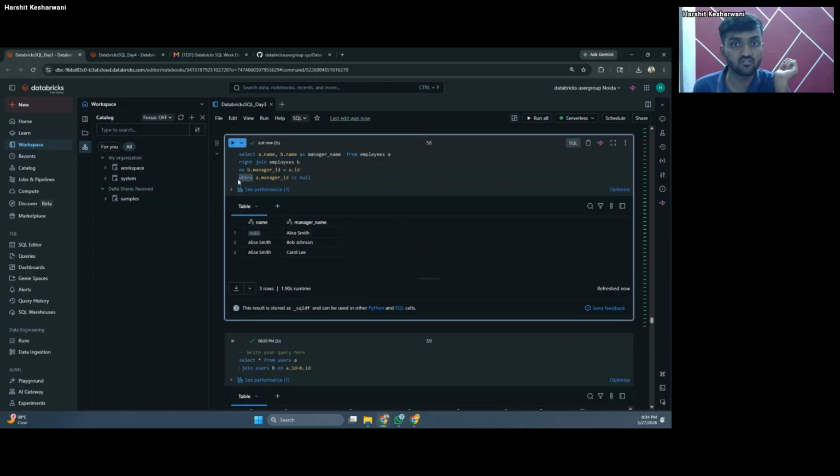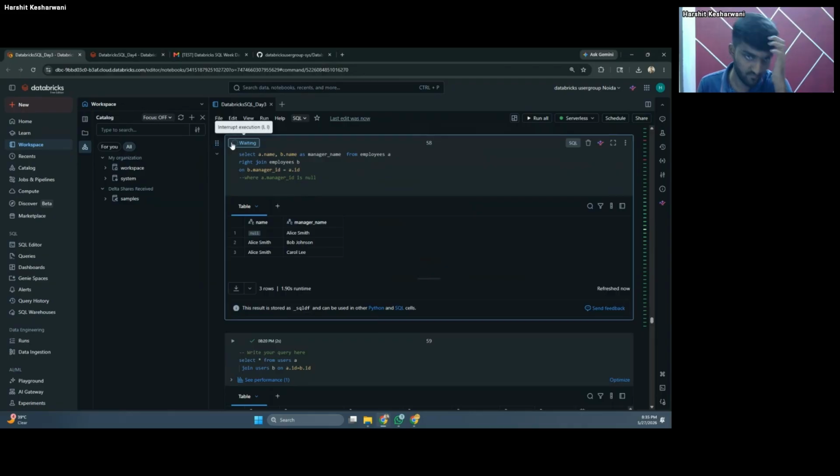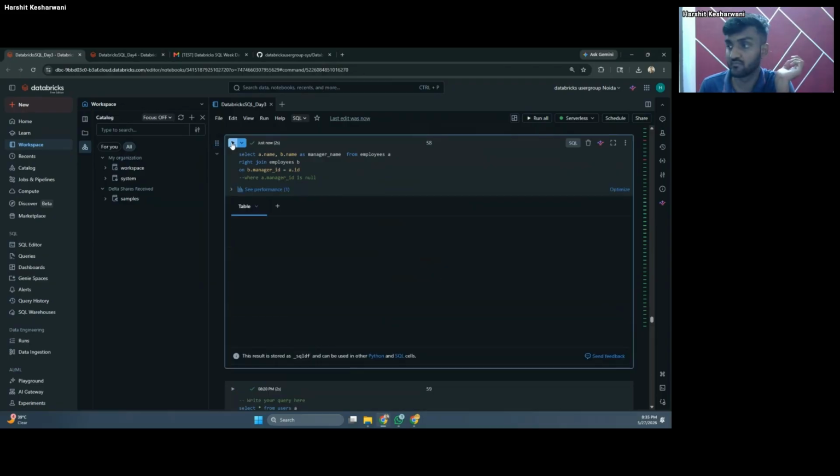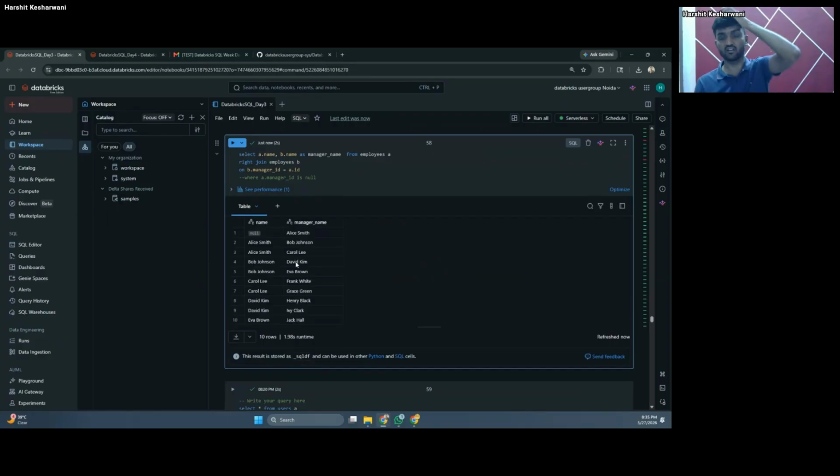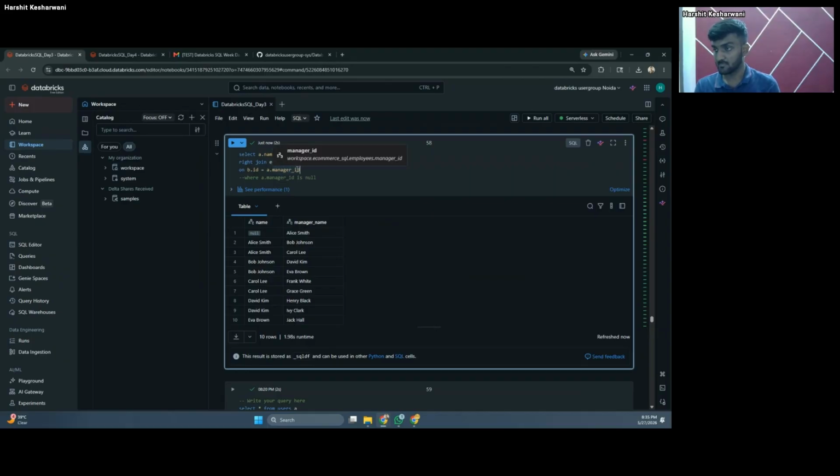B.manager ID is equal to A.id. Oh, okay. And here we need to just remove this. Perfect. We are getting it. Now, any other way you guys can think of? I don't want to change this condition as well. Let's write it B.id only, and it should be A.manager ID only. Think of it, it is very easy. I don't want to change the condition. What can I do?